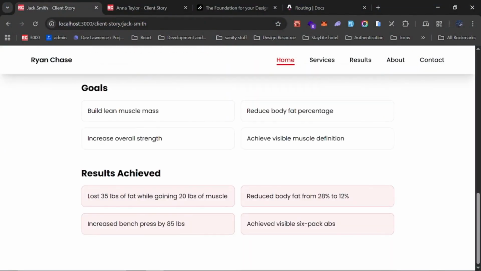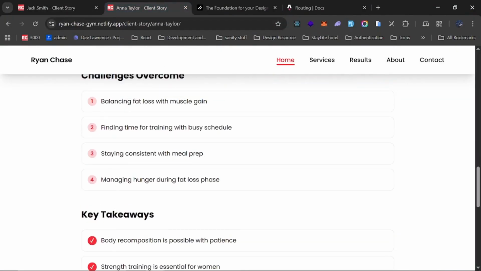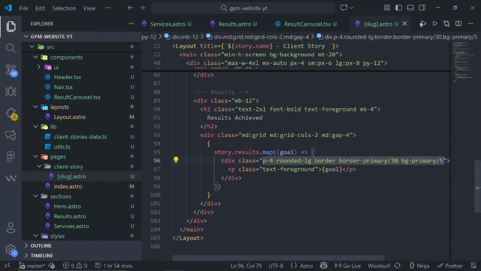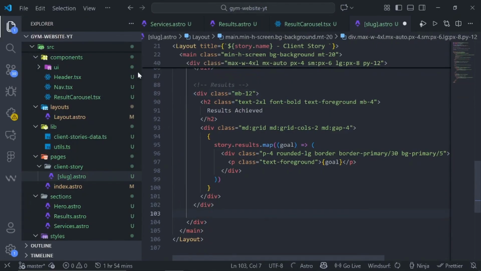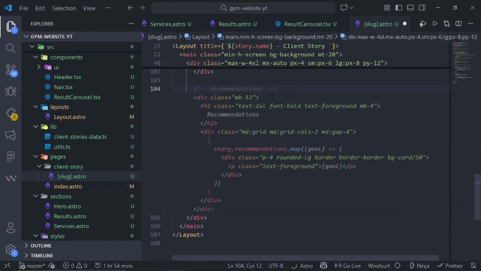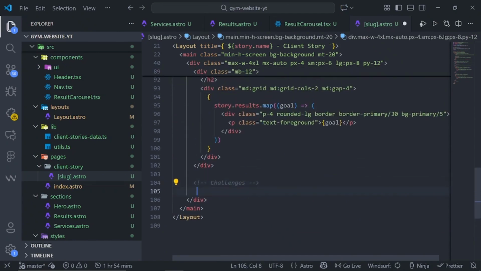All right, so the next thing we're going to be, I think, is the challenges. Yeah, so the challenges before the key takeaway. So for the challenges, we'll just repeat the same pattern, at least for the title. So I can just say, let's make sure we're doing that one. Okay. So we can just say challenges like so. And this is going to be a margin of 12.